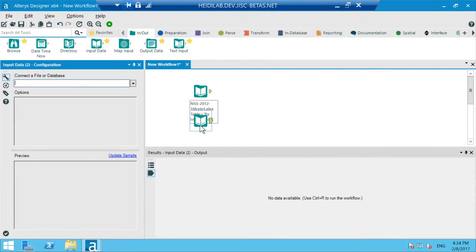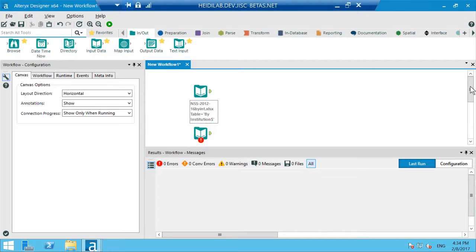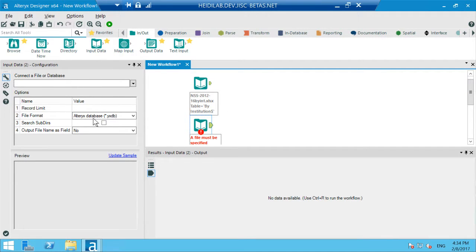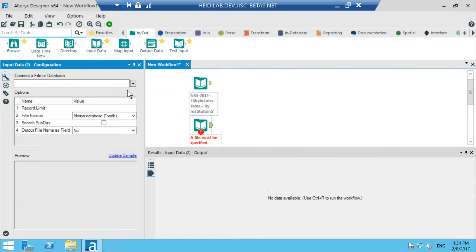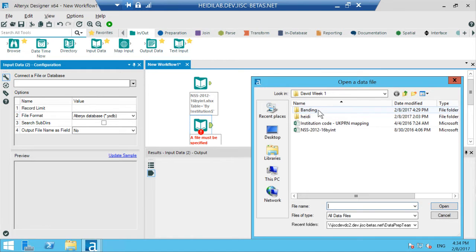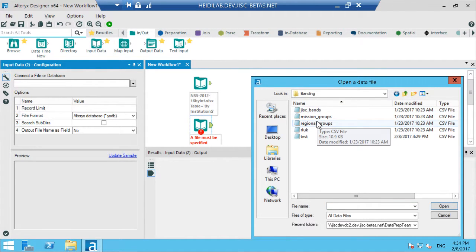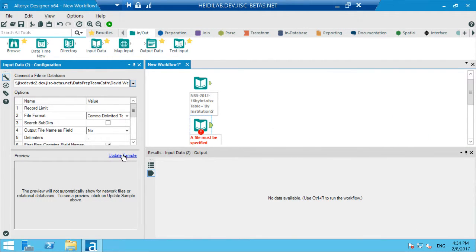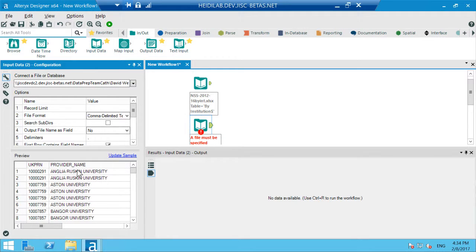So we want two of these then. And just to show, if you just pull it in but don't click anything, it gives you a little error, and that's because you've not configured it. To configure it, you need to press it, and then you have these values on the left. So like before, I will file browse, and this time pick the regional groups, update.